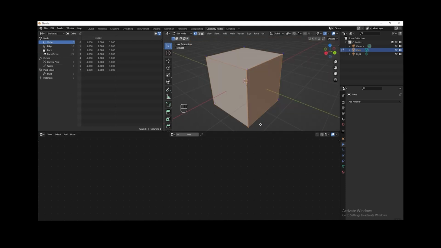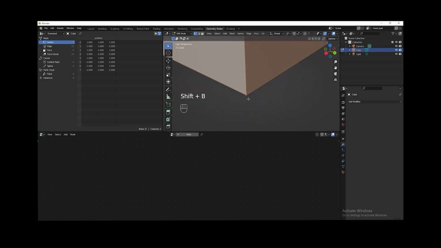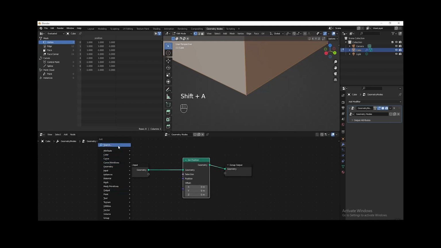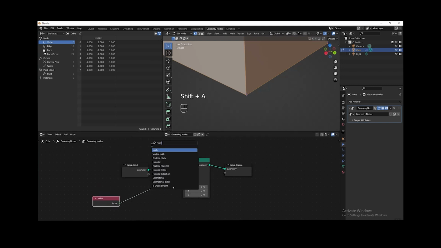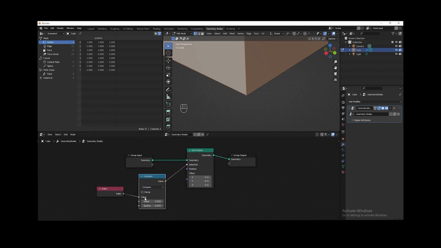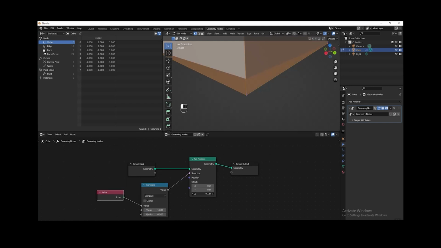So let's say I want to select vertex number 1 here in the geometry node. So go to geometry node. Let's add a set position. Add an index node. Connect it to select, then add a math node. Change the function to compare. So in the value column, type 1, because we want to select number 1 in the index. Then slightly adjust the offset value so we can see the result.